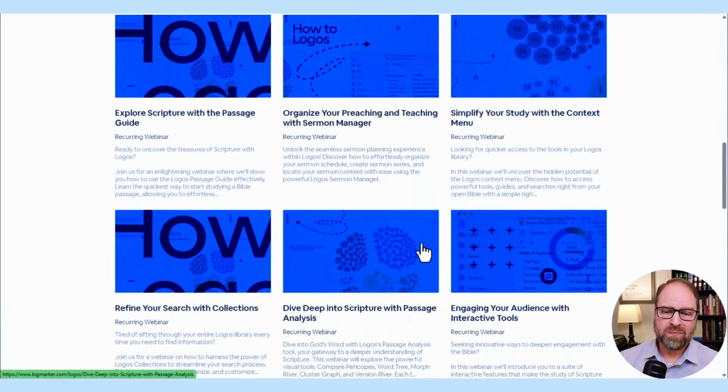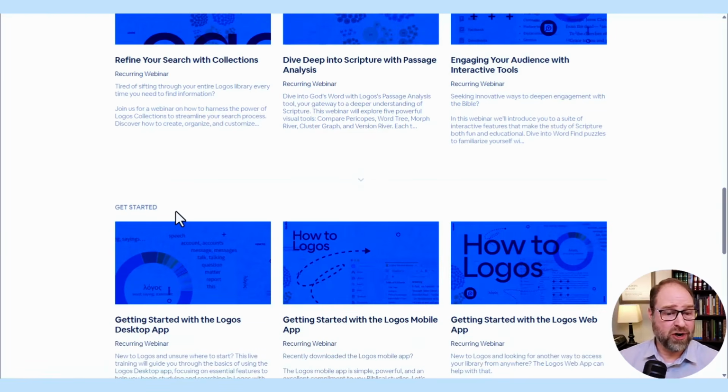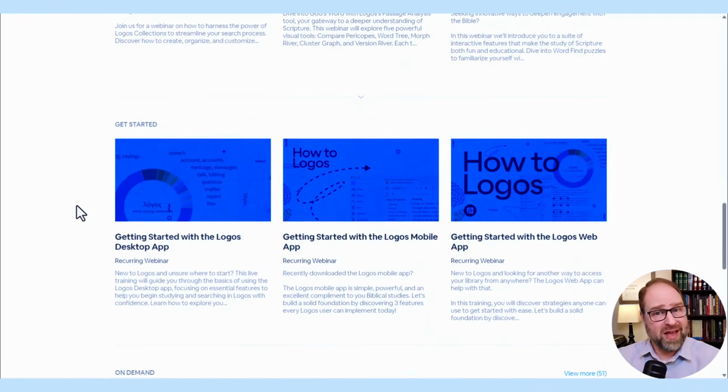Now, when you scroll down, don't miss this little arrow right here. It's subtle, but it's going to give you even more trainings to choose from. So don't miss it, okay? Now, we even have a Get Started section. That's going to be webinars that are more for beginners, but they're available to all, of course.